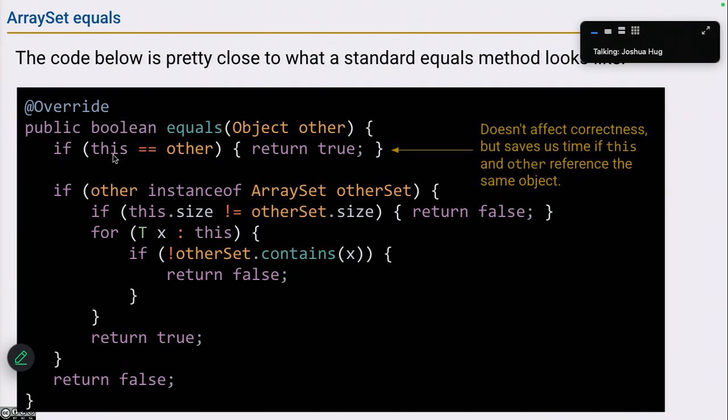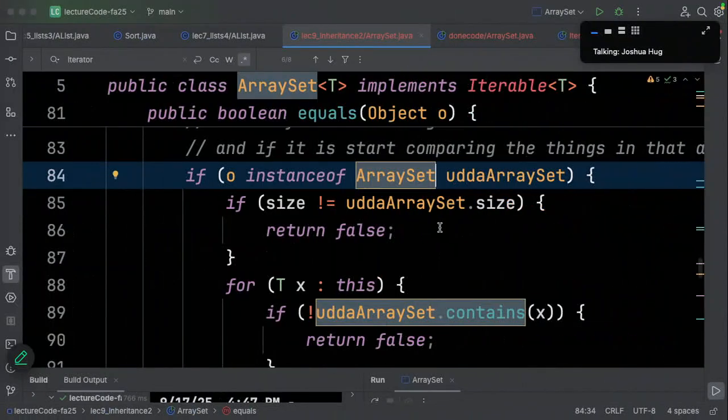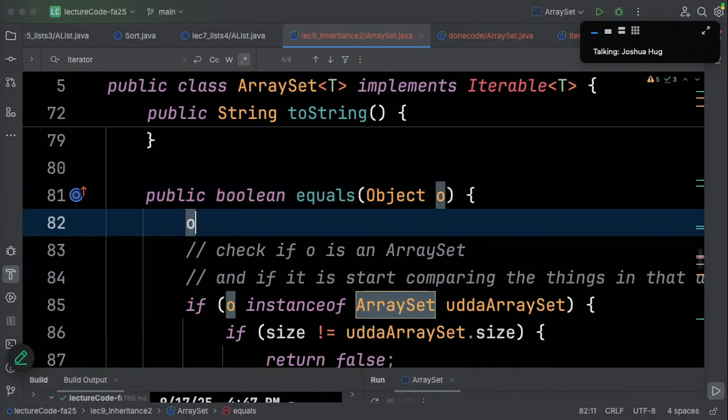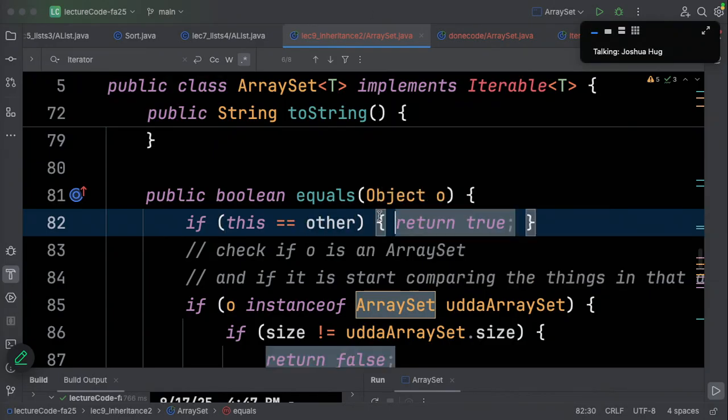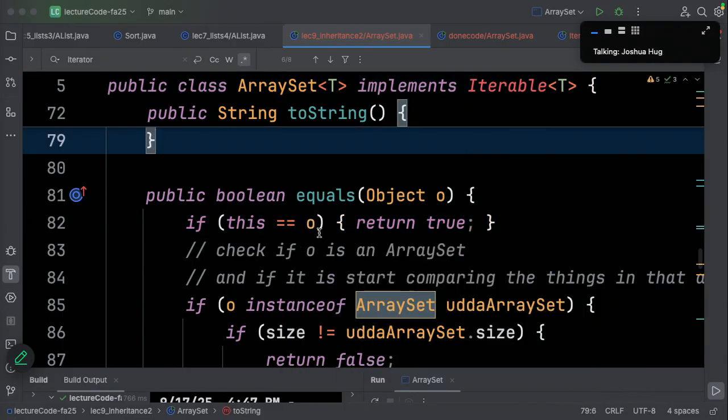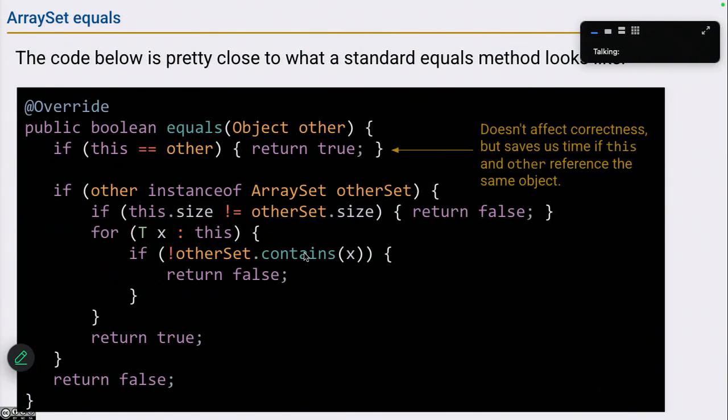Another thing I did on the slide but did not do live is I had if this equals other, return true. So actually I'm going to add it. If this equals other, return true. Translate this into English for me real quick. Yeah, if they're actually the same object, then of course we're the same. So that's basically an optimization that says don't look at everything in the other list. If we're the same object, we should be equal.